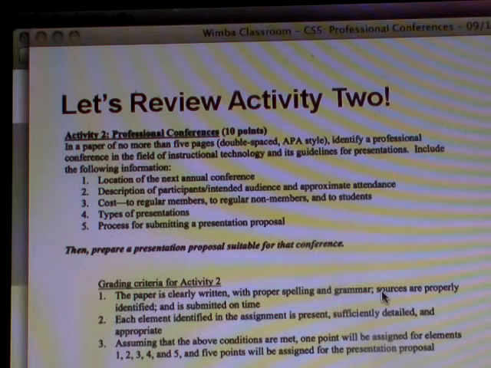Now let's review Activity 2. Once again, we have a paper that's about 5 pages in length. And in it, you will identify a professional conference in the field of instructional technology, as well as its guidelines for presentations. And then you'll address the following. You'll say where its next annual conference will be held. So where will the next conference be held?